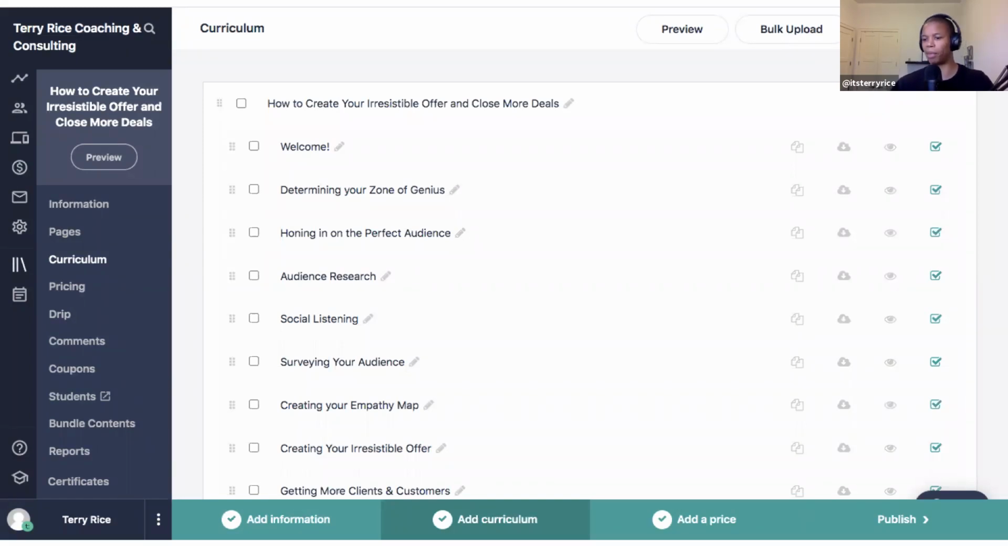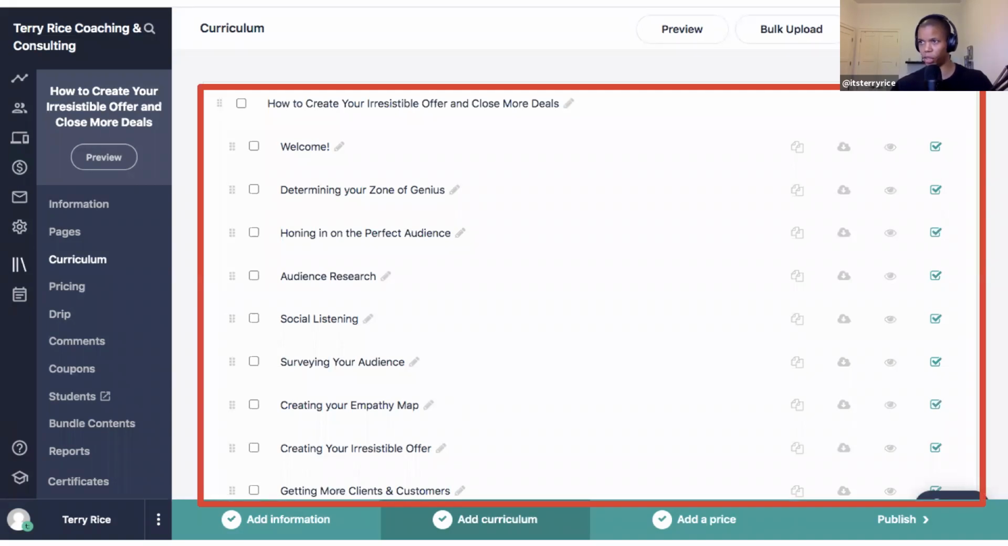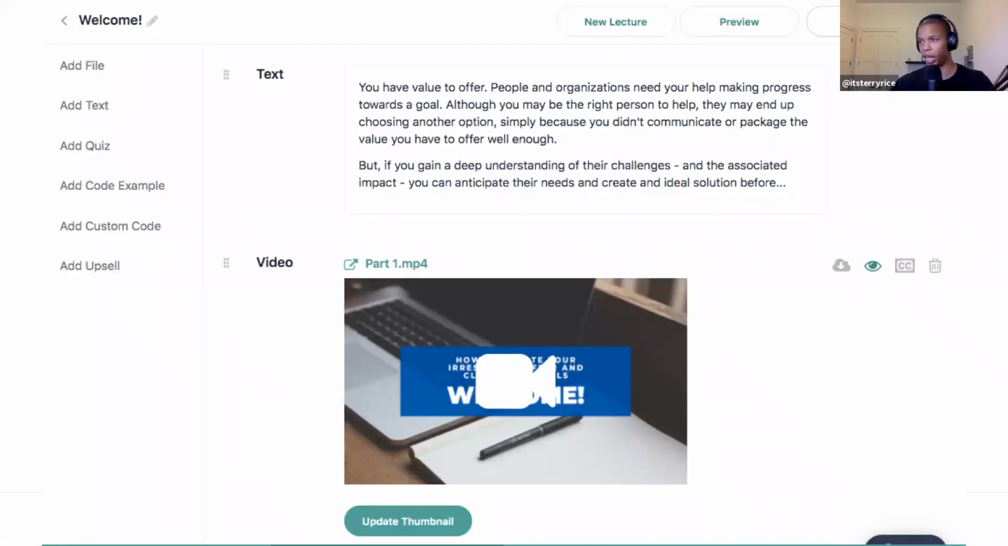So at the very top up here, you see a module where it says How to Create Your Irresistible Offer. Everything underneath that is a lesson, right? So the very top is a module, everything else is a lesson. And if you click into one of the lessons, here's what you can do. You can add text. That's what I have at the top, where I'm saying, hey, everyone, you're special, and I believe in you, and watch this video, and you're going to believe in yourself too.